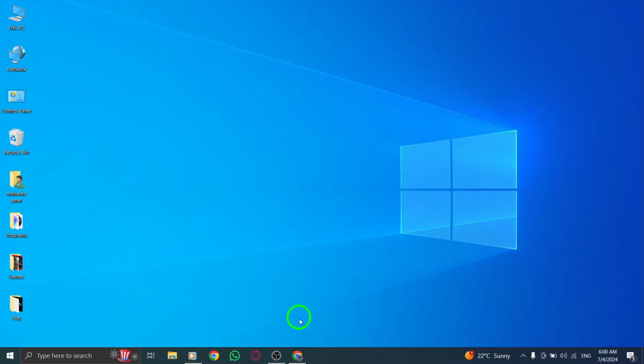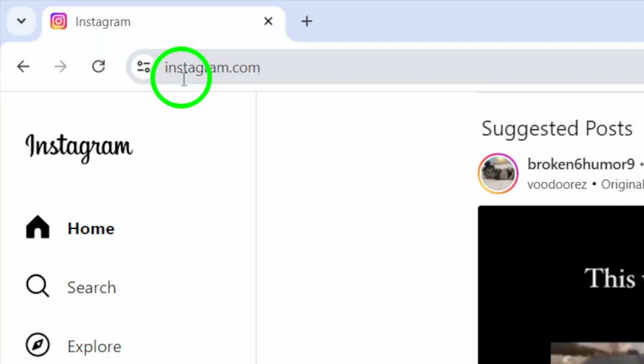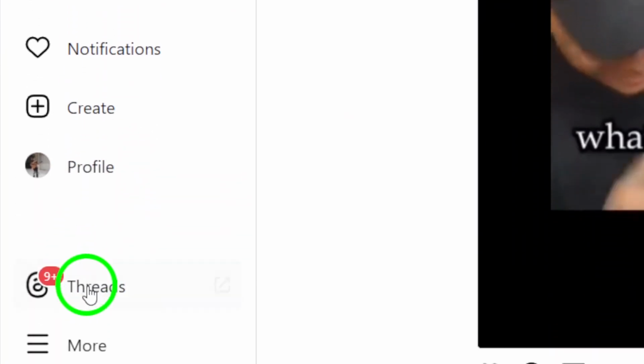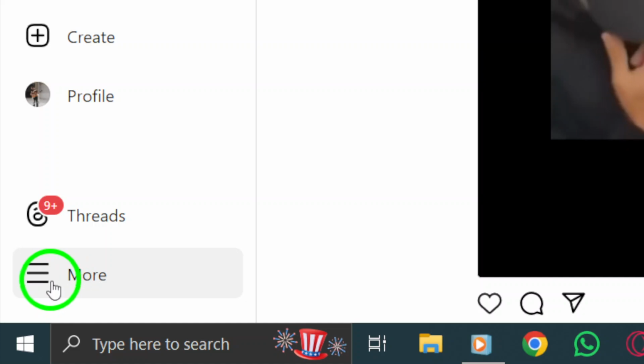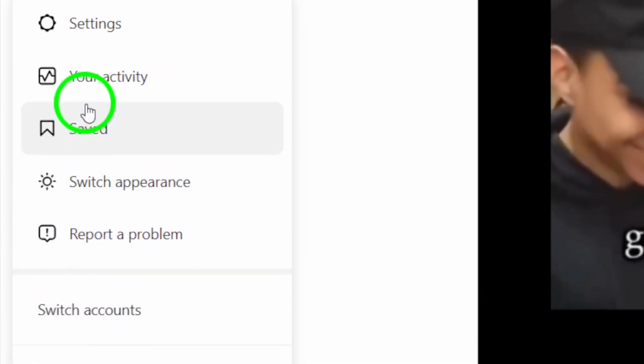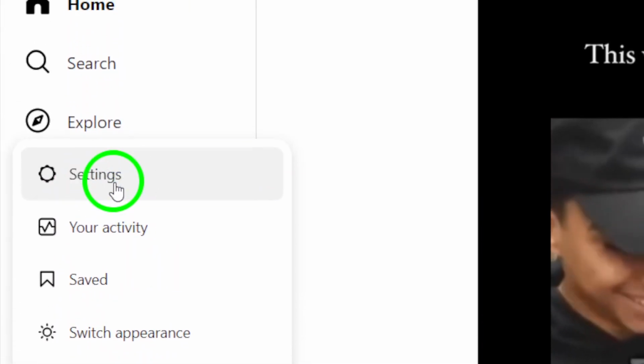First, open up your Instagram account on your PC. Once you're in, head over to the bottom left corner and look for the More icon or the three dots. Click on it to open up a menu of options. Next, you'll want to click on Notifications.